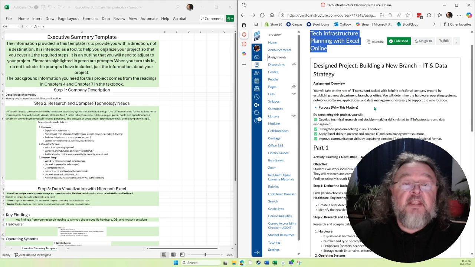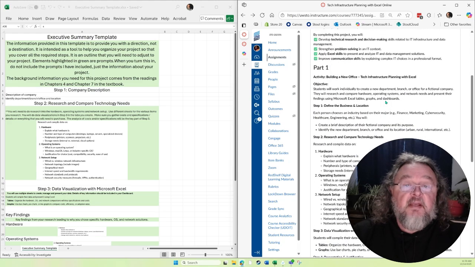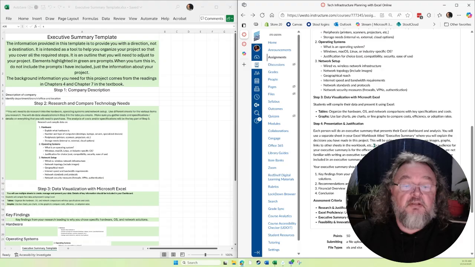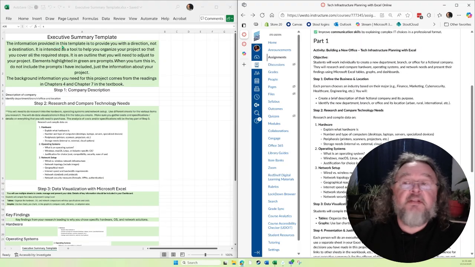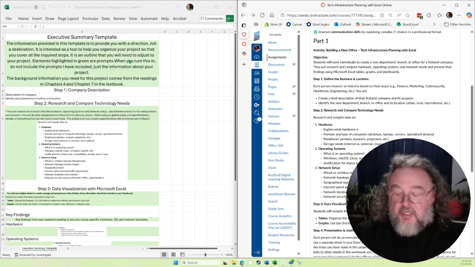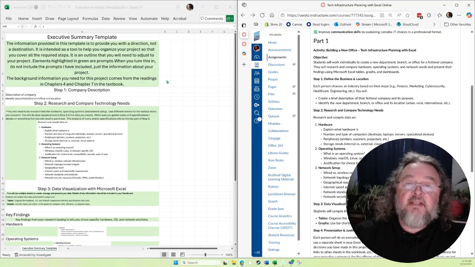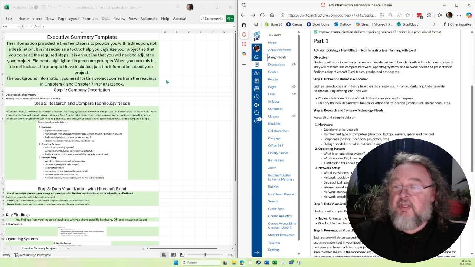So what I've done here is I have taken the different tasks that we've presented to you, and I've turned them into an executive summary template. This is a template of the executive summary that you're going to do, which is, when you're done, the first page of your Excel workbook. And it's where I'll go to first when I'm looking at what you've done.